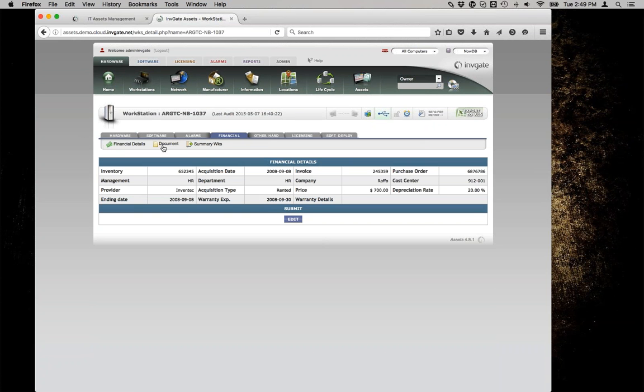A couple of other interesting areas here. You can upload and attach documents to the asset as well. That's kind of cool. He's gonna find out. Company is our company. Yeah.